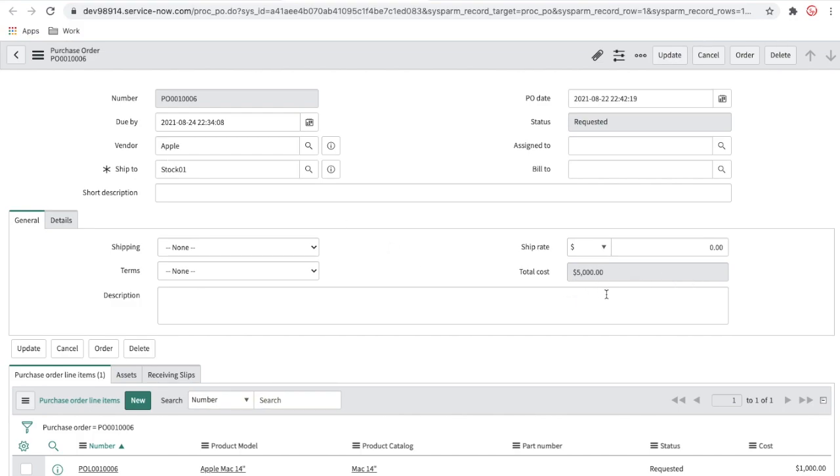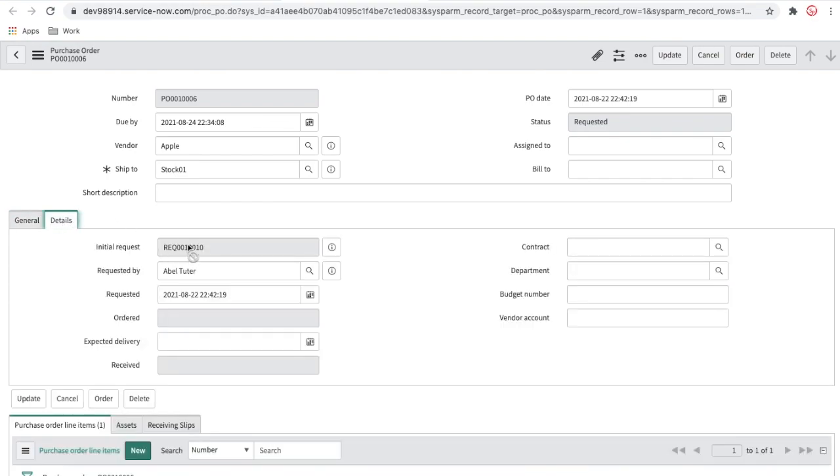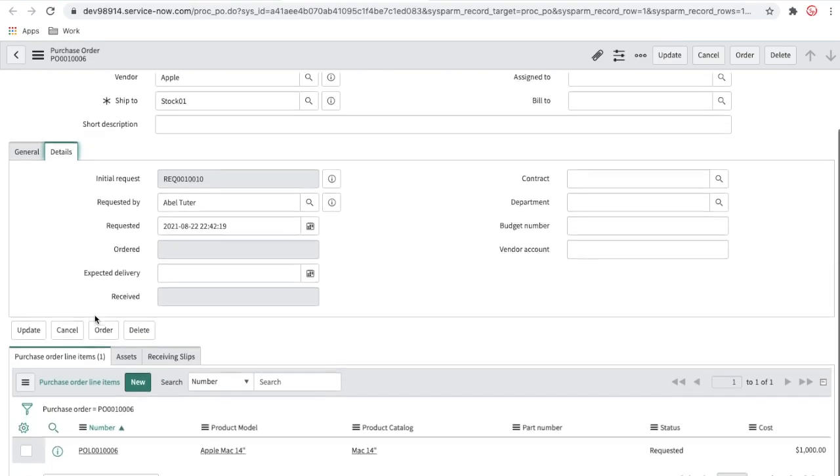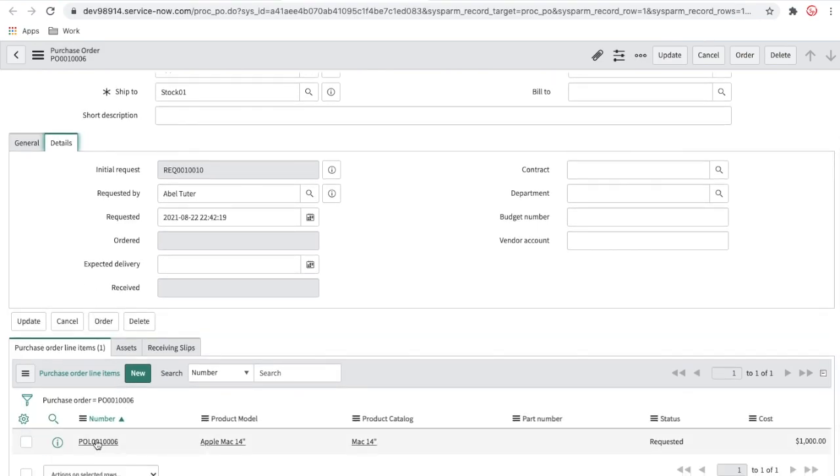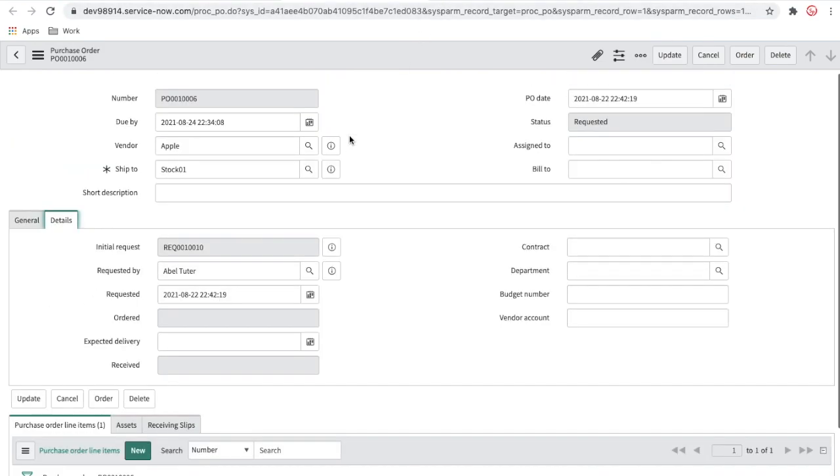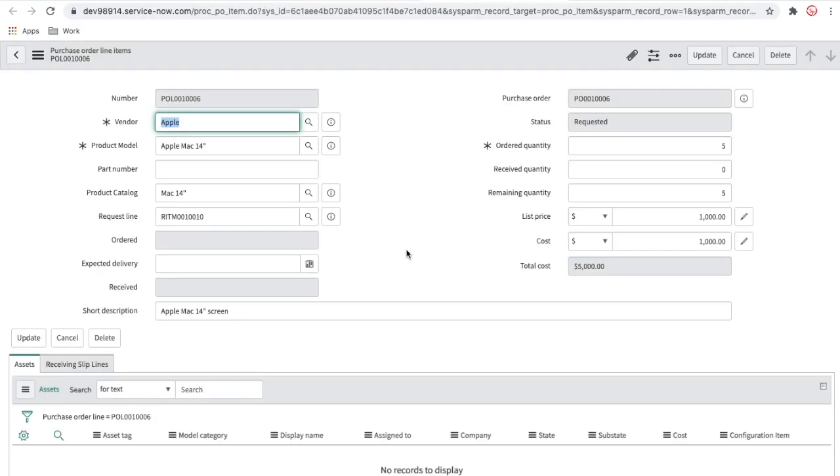Okay, and you can see that the total cost is 5000 because the per unit cost is 1000, which I defined here. And if you see in the details, it is generated from the request 0010, and here you can see that this is requested by Able Tutor. Okay, and this is the requested time. Now if I open this purchase order line items, the request item is one thing, this is the purchase order, and this is the line item order.